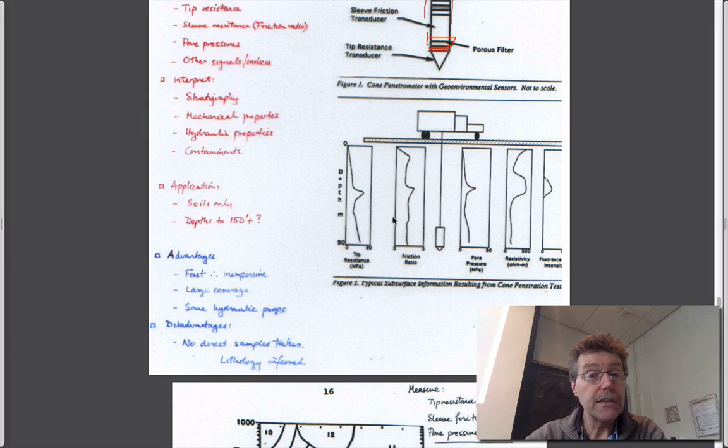And so a typical trace would be: it sits on the ground, it physically pushes this thing down into the ground at 2 centimeters a second. With depth, it gives you a measure of this tip resistance as you go down through here continuously. It measures the frictional resistance as you go down continuously. It measures the pore pressures as you go down, again, continuously.